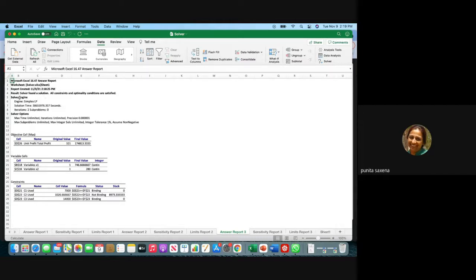ठीक है? सॉल्वर, even if you have an infeasible problem, तो उसमें आ जाएगा कि सॉल्व हुआ कि नहीं हुआ. Then whether all the constraints and optimality conditions were satisfied or not. Then the solution time was these many seconds, only 2 iterations, and this was the precision and so on and so forth. ये तो general हुई. ठीक है? Now look at this first table.